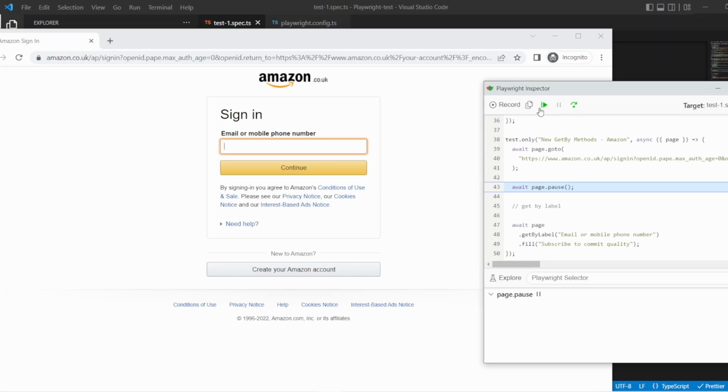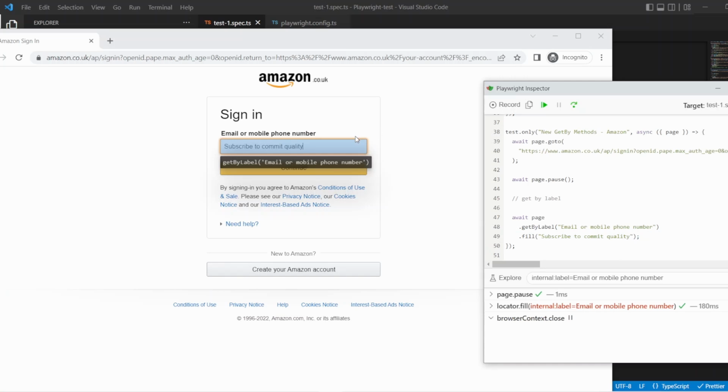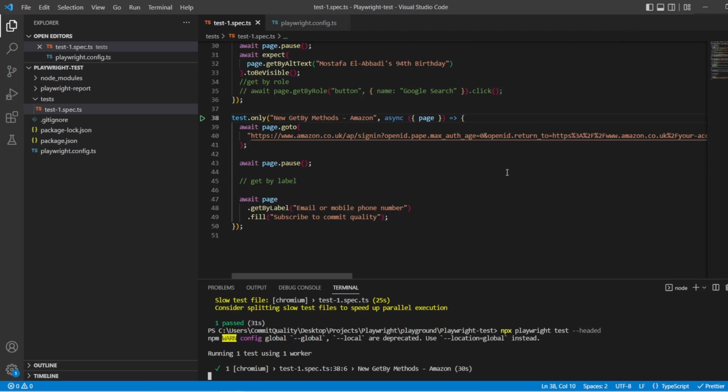Okay, here we go. So we got the page paused. If I now step over it, we should see it's highlighted, step over again, and we should see it's filled into it. So there we are, nice and easy way of getting by label as well and filling in some details on that locator. And that's everything for these new getBy methods.